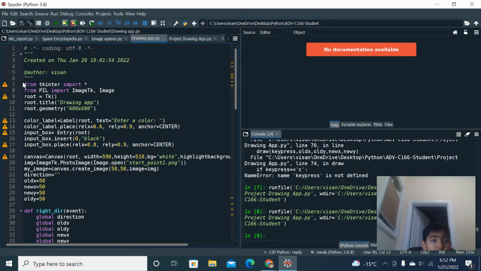So, first we need to get our basic libraries, but in this one we also need to add our PIL libraries because we're importing images. And then our basic root libraries, and then our title will be drawing app or whatever you want. And the size we will keep 600 by 600.